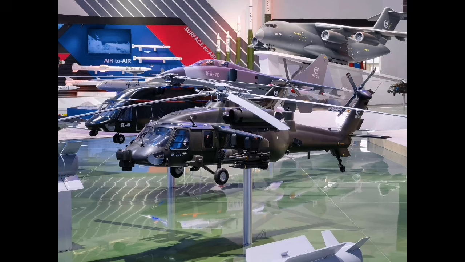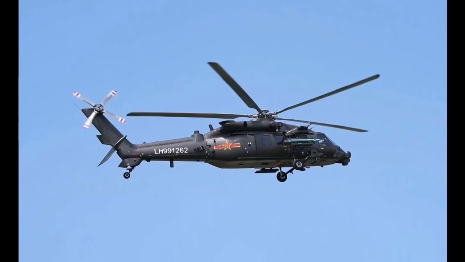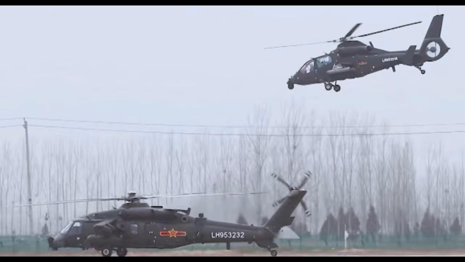A key sensor is the electro-optical system, housed in a spherical turret usually located below the nose. This system contains a thermal imager for night operations and poor visibility, a daylight camera, and often a laser rangefinder and designator for guiding precision munitions.